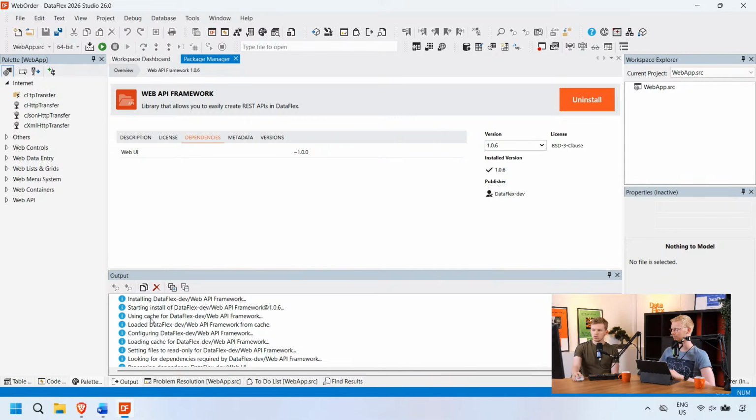And one thing to note is that it says using cache for DataFlex-dev web API framework because I've installed this package before on my machine. So when you first install the package, it's actually cached somewhere on your machine in a global directory. So essentially all the packages only exist once on your machine and are then deep linked to your workspaces. So you don't have 10 copies of the same package somewhere on your machine, even though it looks like that, but it's actually just from a single directory.